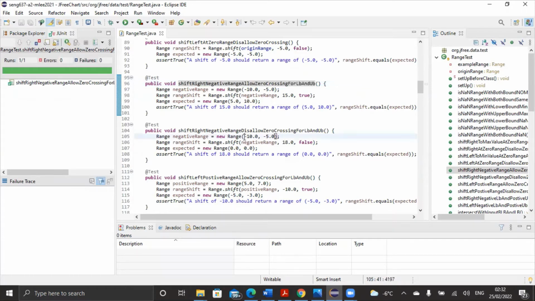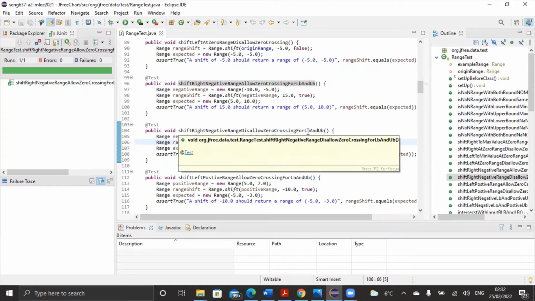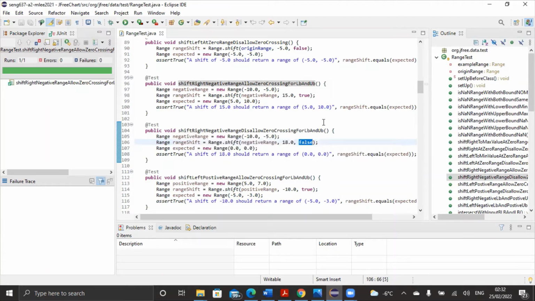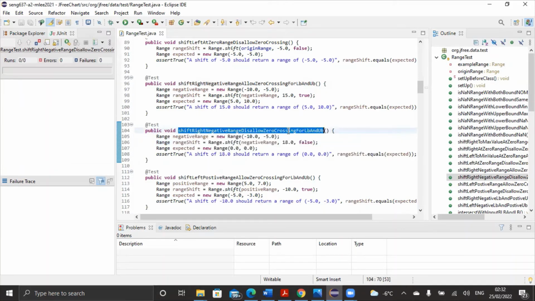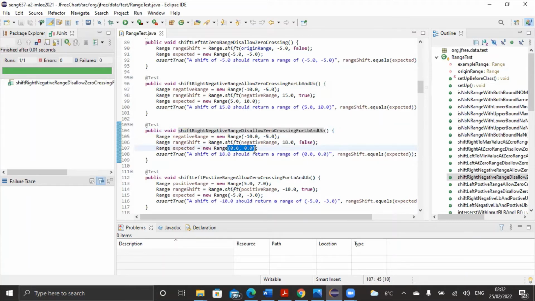In the next test, I'll be using the same range, adjusting by 18 points, but I've set my Boolean parameter to false. That means if the range gets to 0 on adjustment, it will not be allowed to cross the 0 mark. On running the test, it passes. This shows from our assert statement that the new range returned is 0 and 0, because while you try to adjust by 18, when it gets there and tries to cross over the 0 mark, it caps the values at 0 because of my false setting.